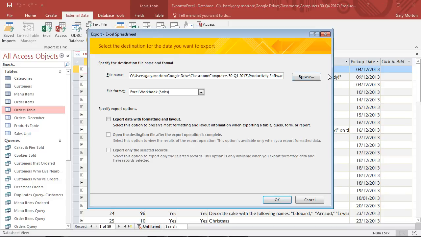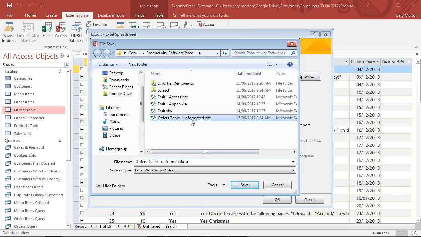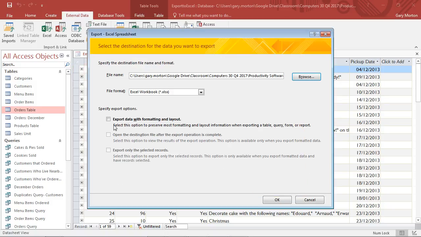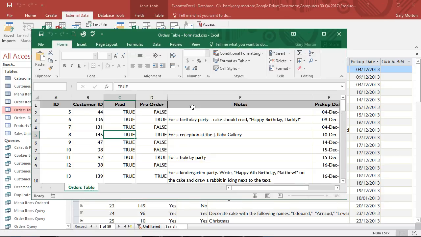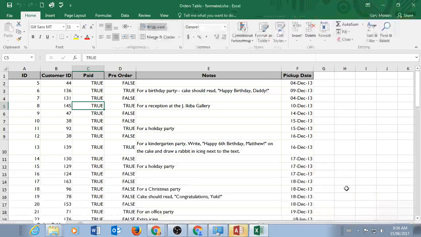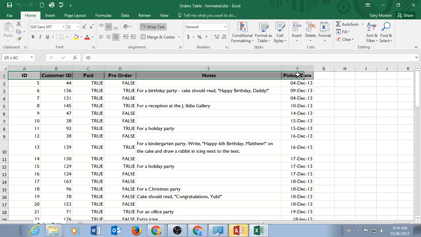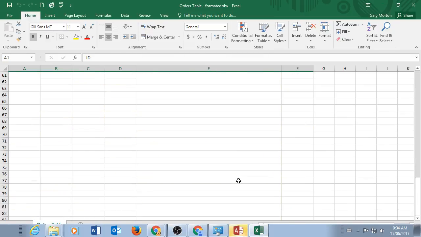Let's do the same thing again. This time we're going to select formatted. And once you select formatted, you can tell it to open it after, which is convenient. So we can see it's still the same information, but it's added a bit of formatting to it.